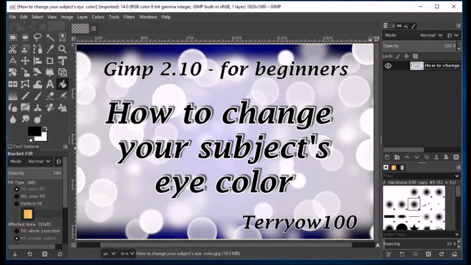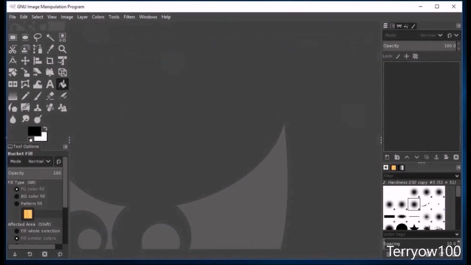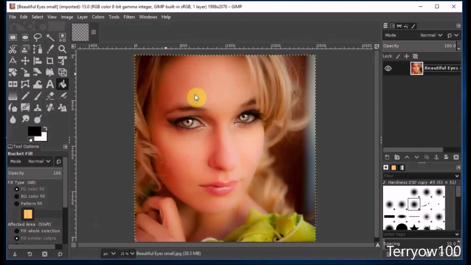In this GIMP Beginner's Guide, I'll show you how easily you can recolor part of a photo using GIMP 2.10. Now I've already placed a photo on my desktop, so I'll simply drag it over and drop it in the image window. Now on this photo, I'm going to recolor her eyes.